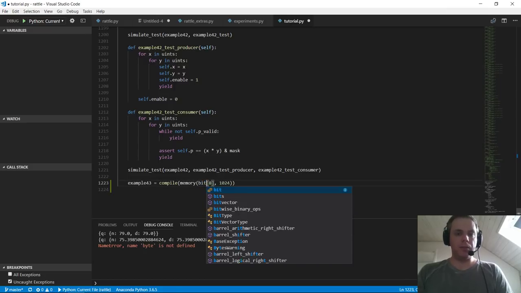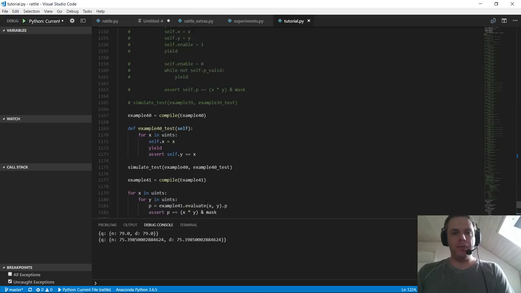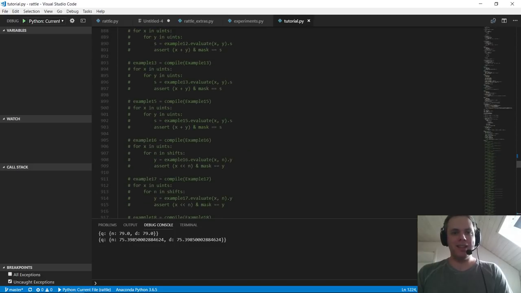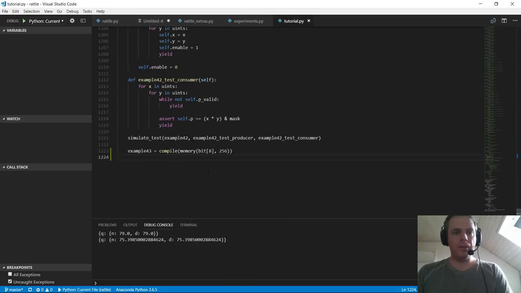Of course, I meant bit, not byte. Still running. I guess the problem is, let's make this smaller. The problem is, this is a pretty big circuit because it's 1024 times all this different per-cell logic with the mux and the decoder. Let's just do this because it should be a little bit faster. We could make it even smaller. It doesn't really matter how big it is. It's going to work or not work one way or the other.